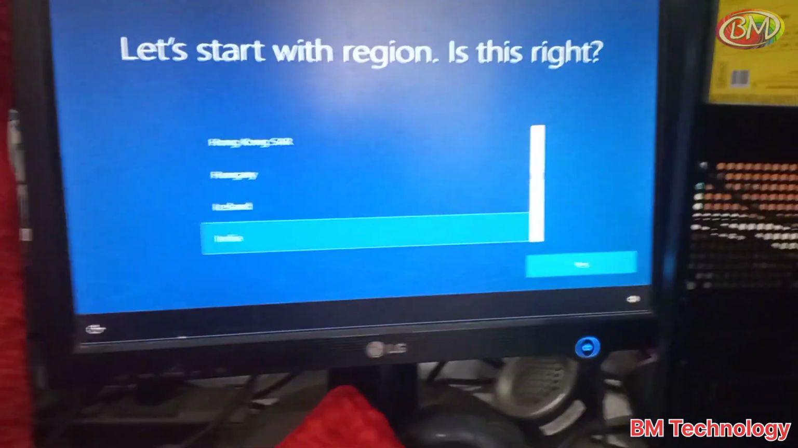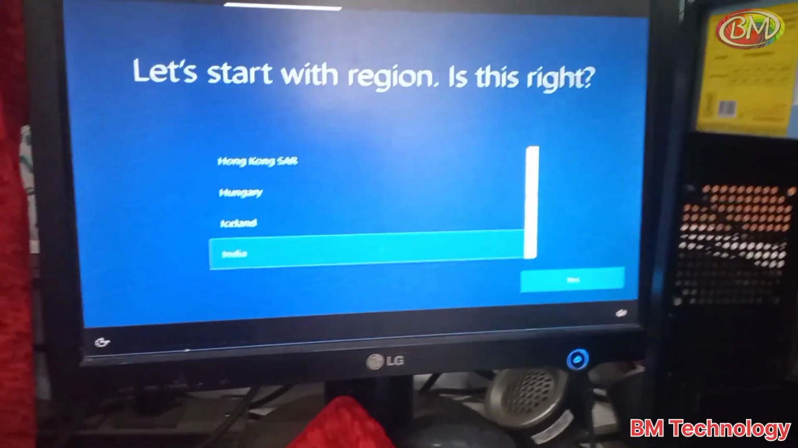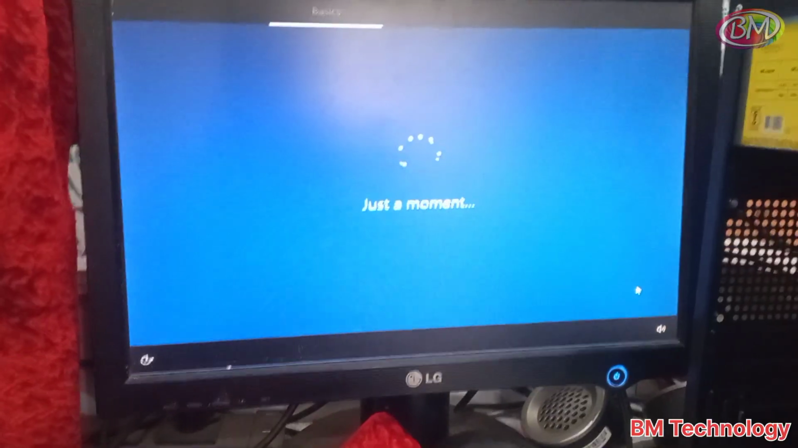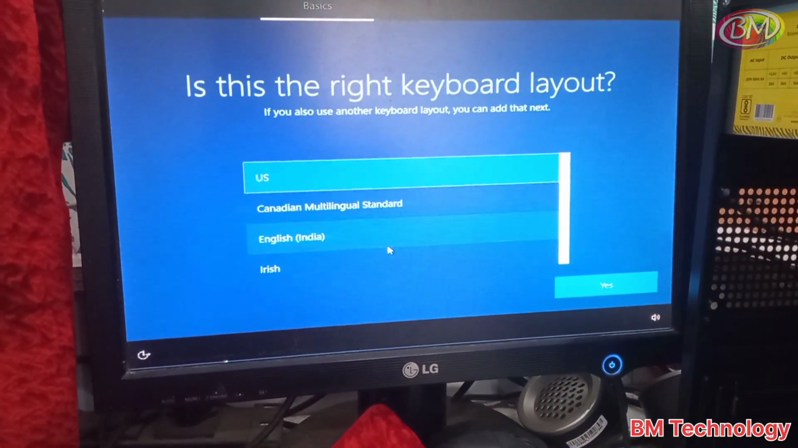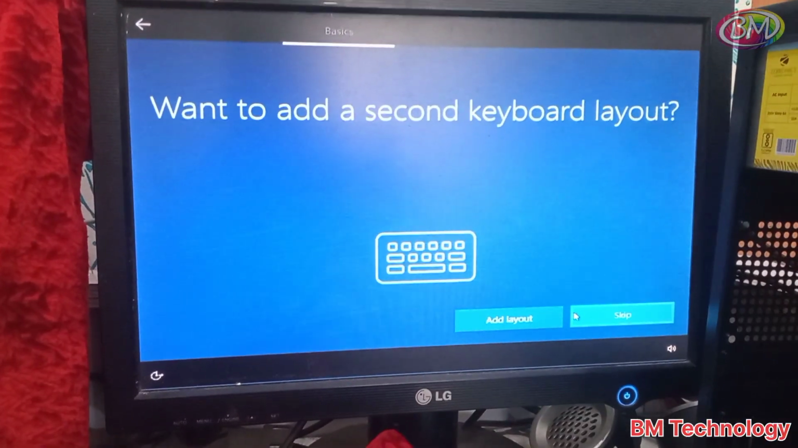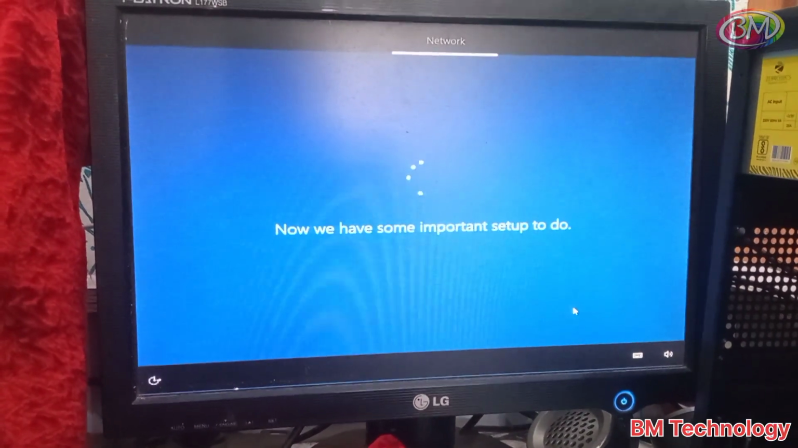Now select here region India. Click on next or yes. Click on English India. Click on yes. Skip this option here. Just a moment.